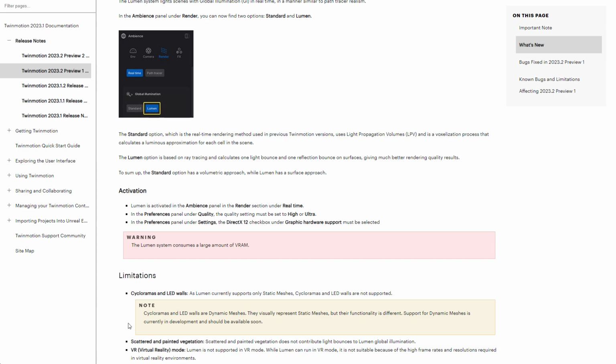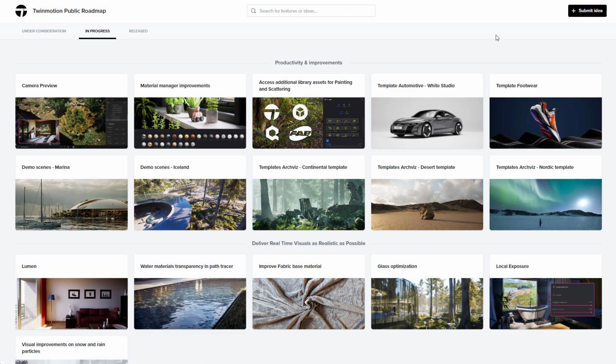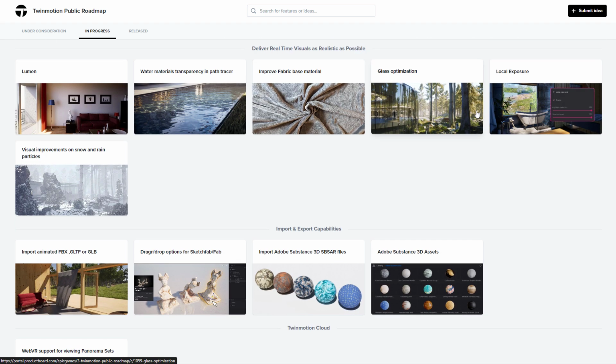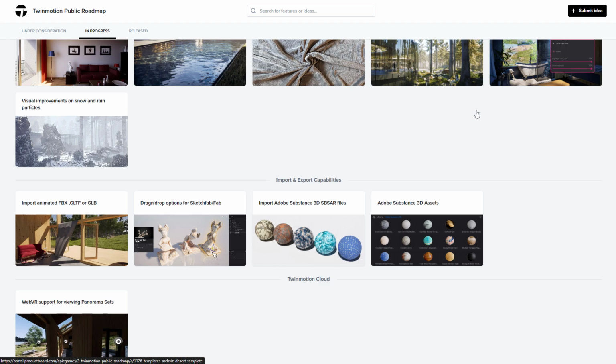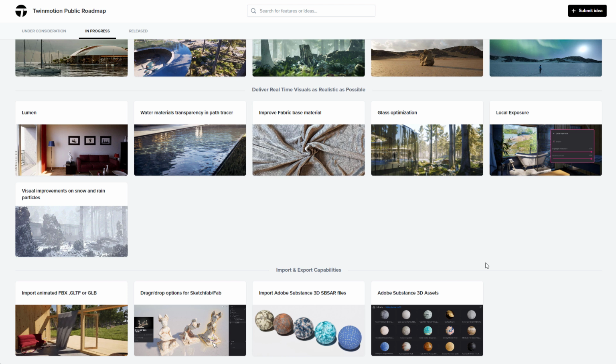The folks at Epic Games are doing all they can to meet up with all of the roadmaps that they've set for Twinmotion, and lots of these things that they've put out here are now coming to fruition. So we've seen the camera preview, we've seen some templates, and we've also seen Lumen come over to Twinmotion, and more so, we've seen imported animated FBX, GLTF, or GLB files now available in Twinmotion, and as well, more tools might be coming to this.